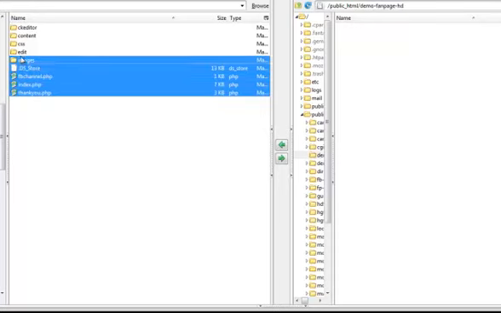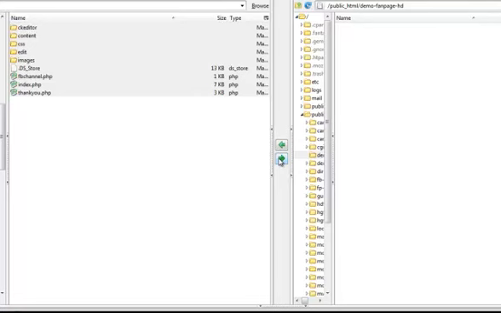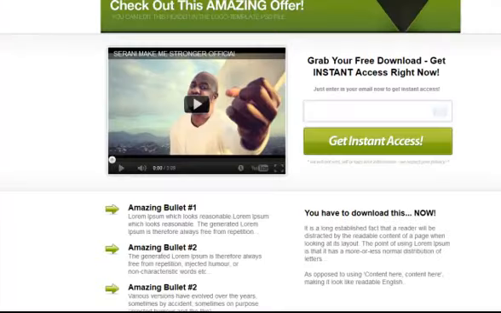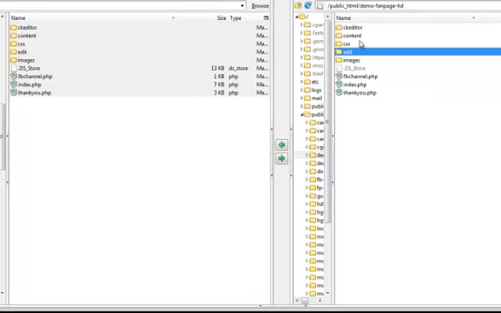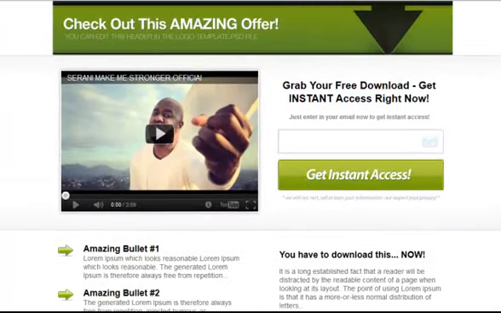All I'm going to do now is just click on all these and send them over. I'm going to pause the video, so just take a few seconds. Okay, once all the files are uploaded, all you need to do is follow the path to where you actually installed the files, and you'll see this page right here.